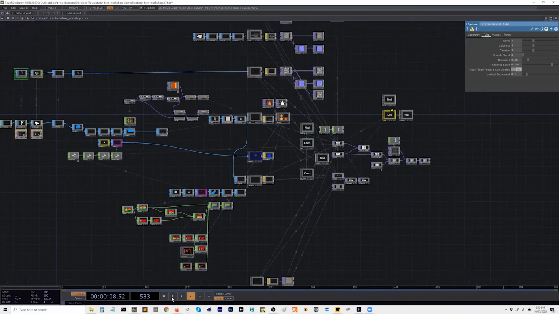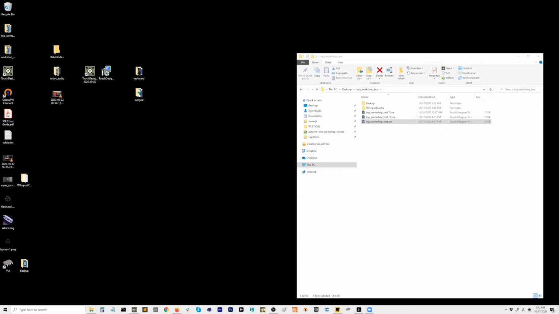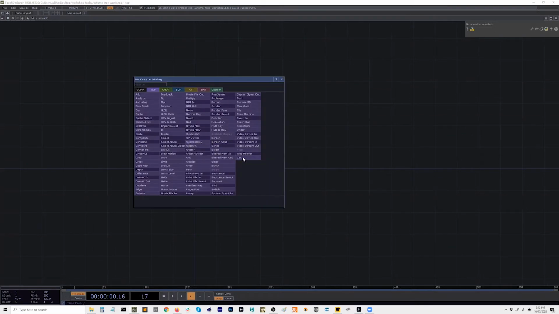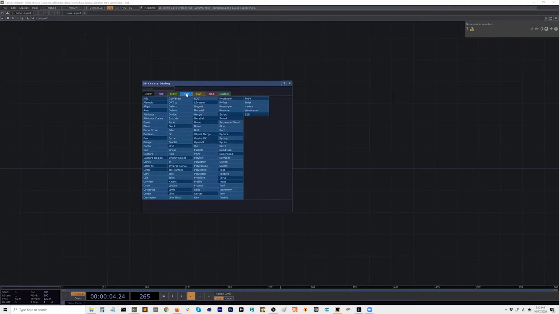So let's start. If you could open a new scene, I'll just bring this one away and open a blank scene. If you are using a default file, you can just click and delete all of the nodes that come with it. So first, double click the network, go to SOP, and type in L-system.